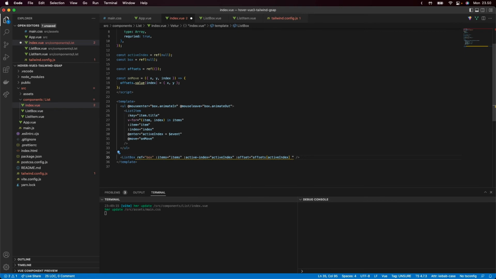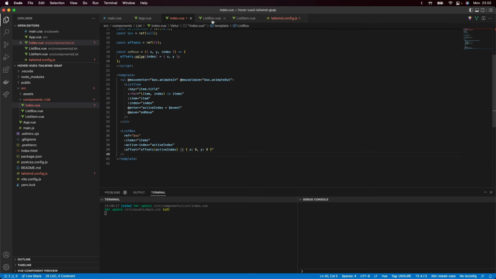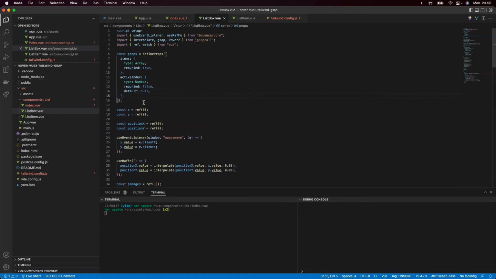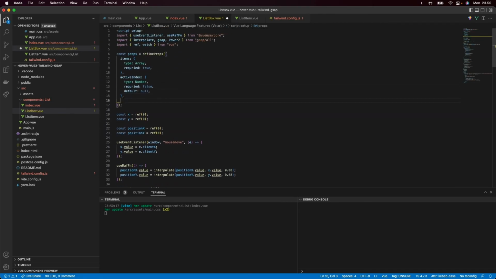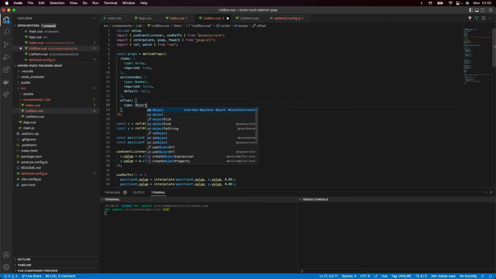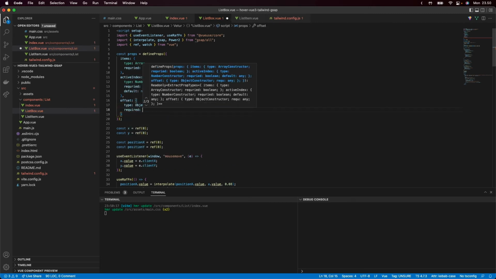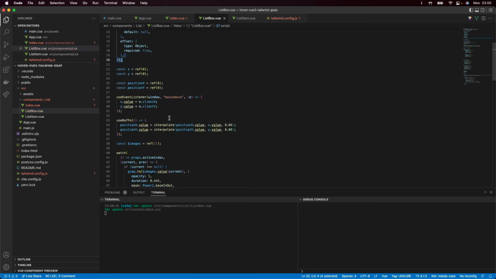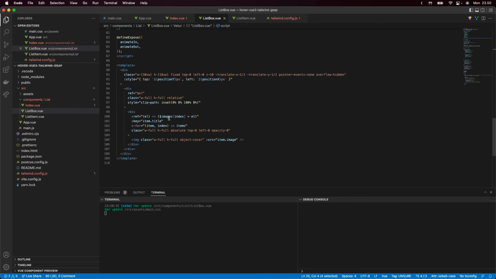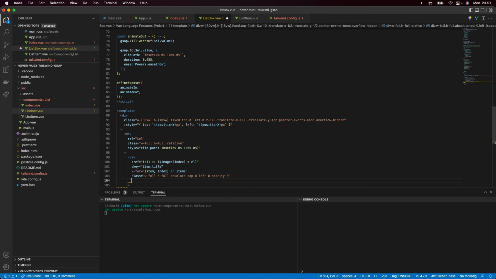And since this could be undefined, we need to add default values that could be x0 and y0. And now inside of our list box, we need to define the property. So let's do offset of a type object, required true. And then down here, we need to set the styling.